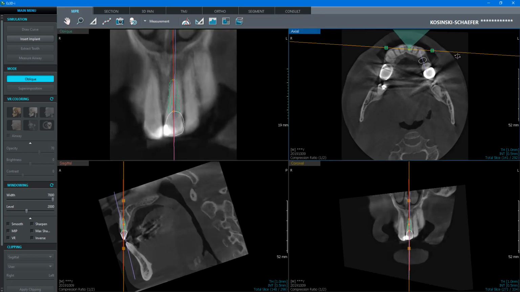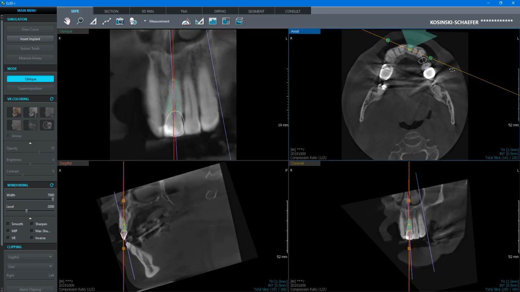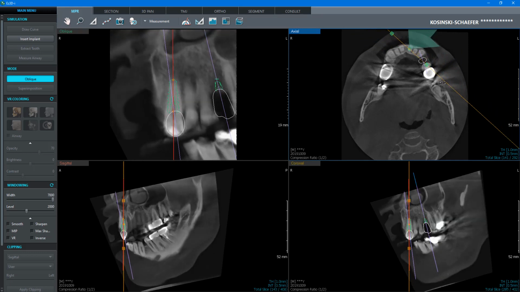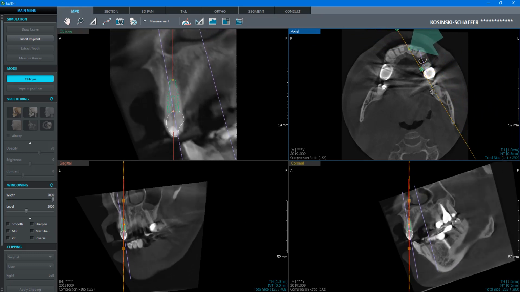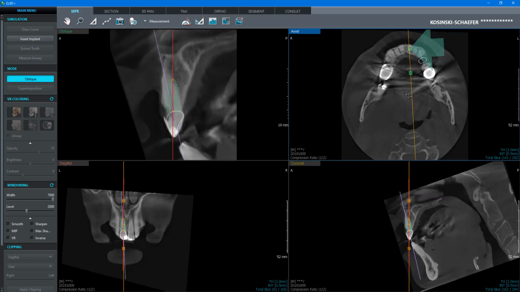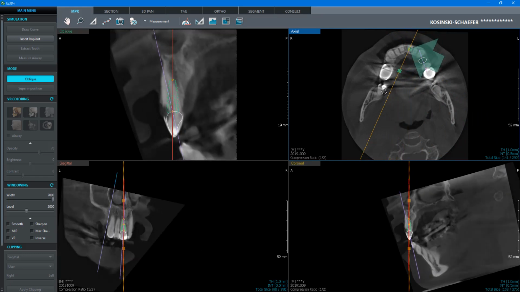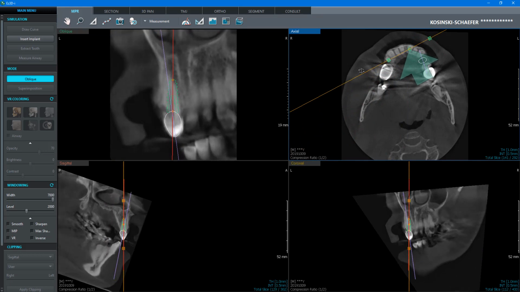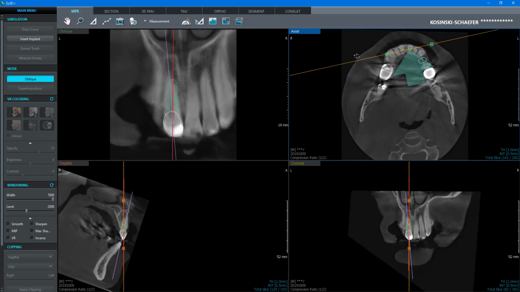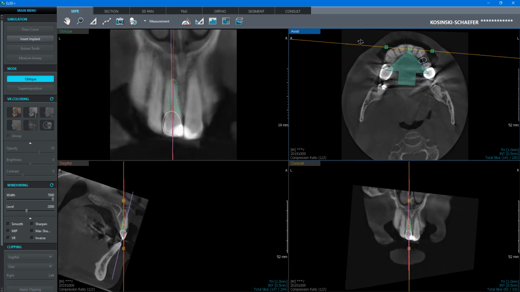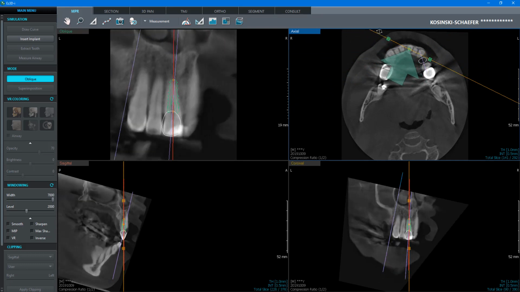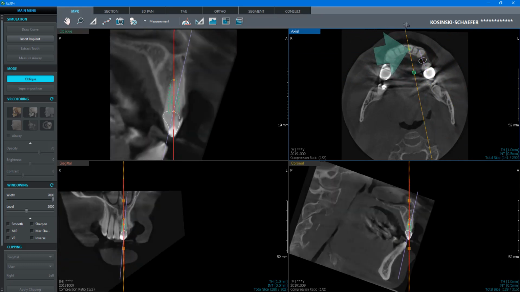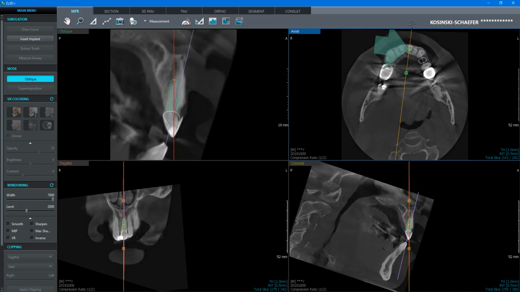And as I left-click and then rotate around, you'll see how the virtual implant is staying virtually stationary and the anatomy is essentially rotating around it, to the point where I now have a view looking buccolingual. And rotate around. Now I'm looking at it from the palatal aspect and continue rotating around. We're looking at buccolingual from the right hand side.